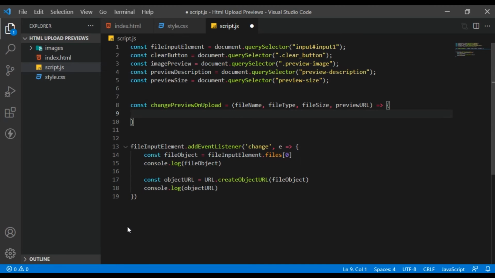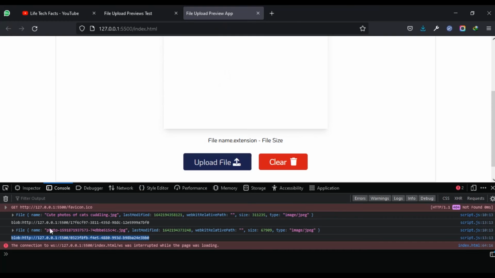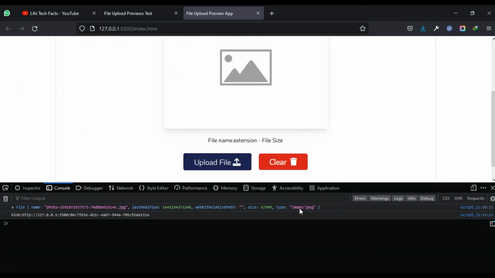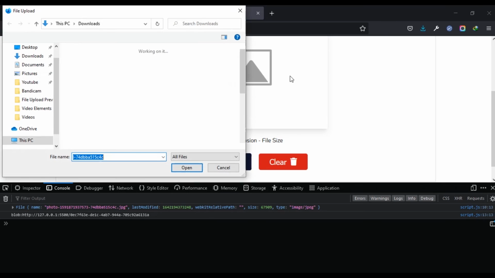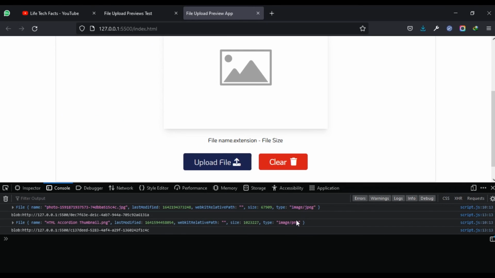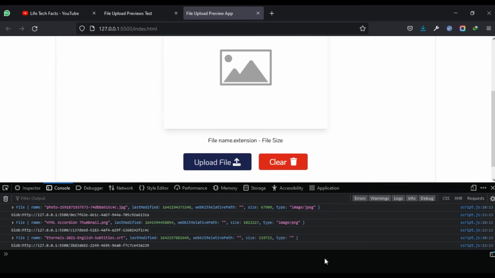So now notice something. Let's clear this. When we upload, we have this type image slash JPEG. If I upload something else that isn't even a JPEG, it gives us image as long as it recognizes it as a valid image type. But if we upload something else that isn't an image, it will either give us the file type, or it will give us an empty string like we have here. So that's basically the information we need.